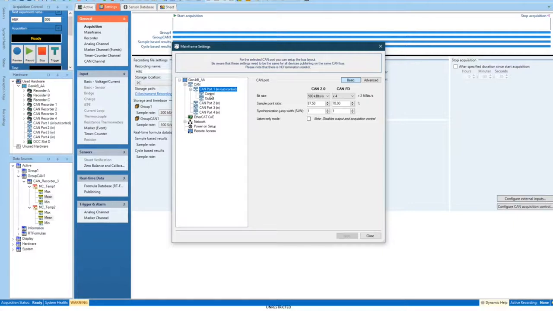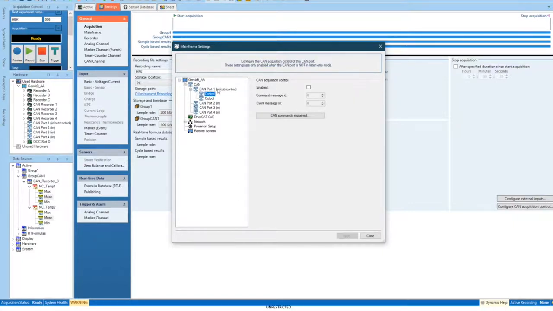For CAN remote control, CAN port 1 is the one that can do that. We go to control, and here we need to enable it. Once we have done that, we need to decide on which command message ID. The command message ID might be the Power Analyzer Genesis CAN ID, however you want to call it. That is the ID where you send the commands to the Power Analyzer. Let me take the 31. And the event message ID could be 31 as well, or something different. I will leave it as 0.